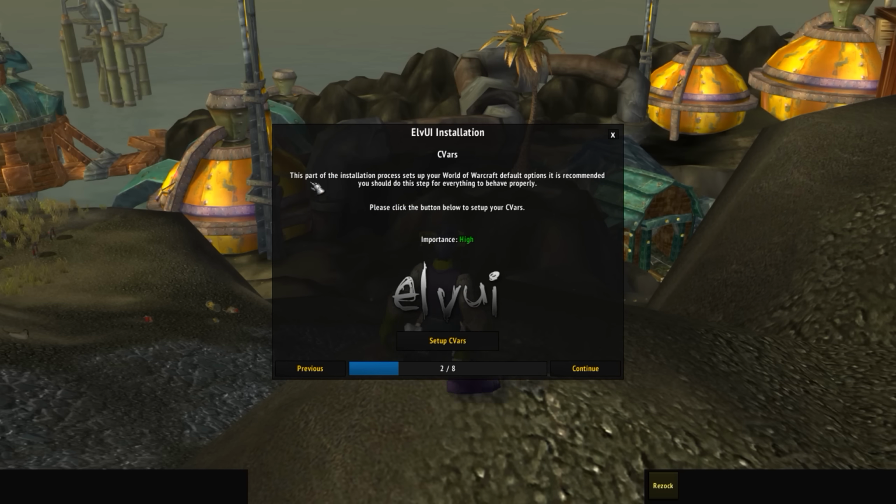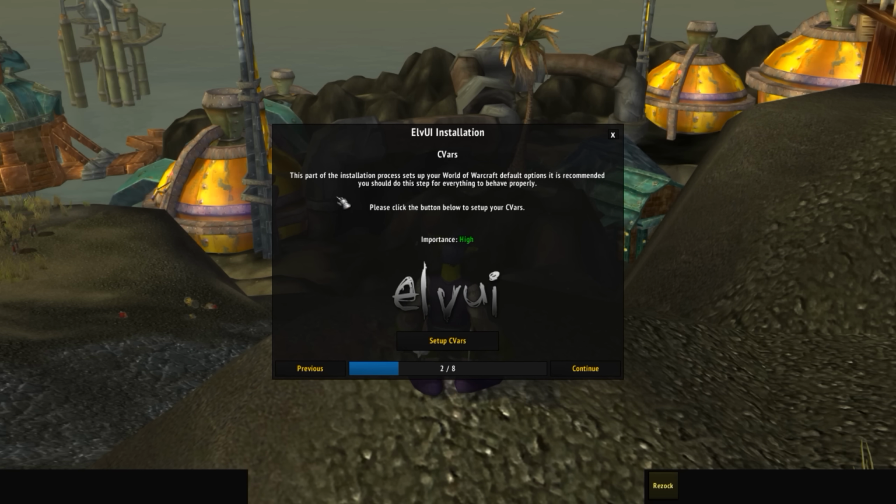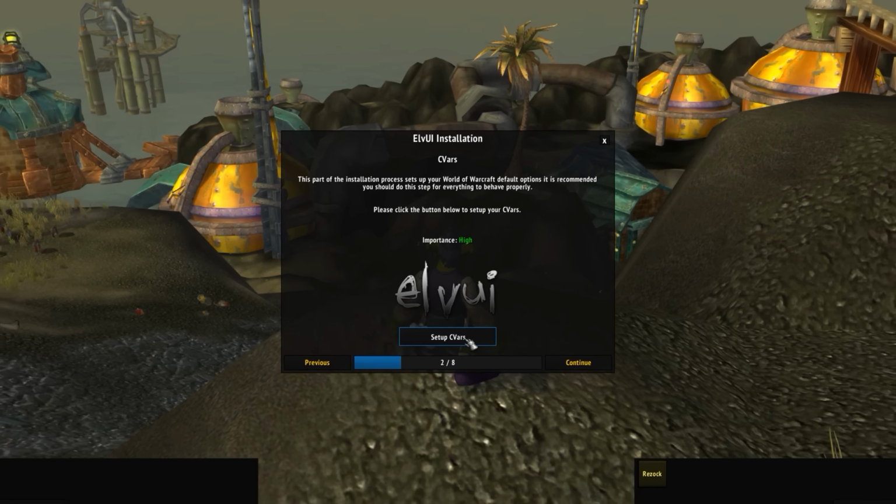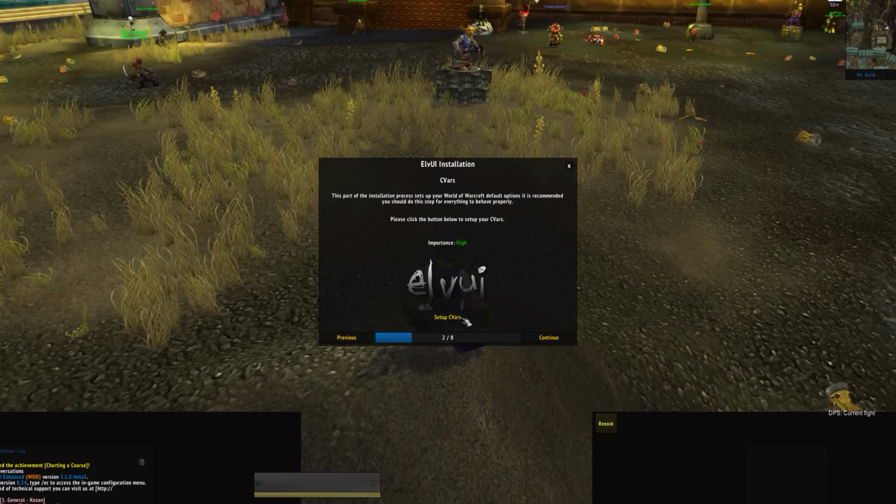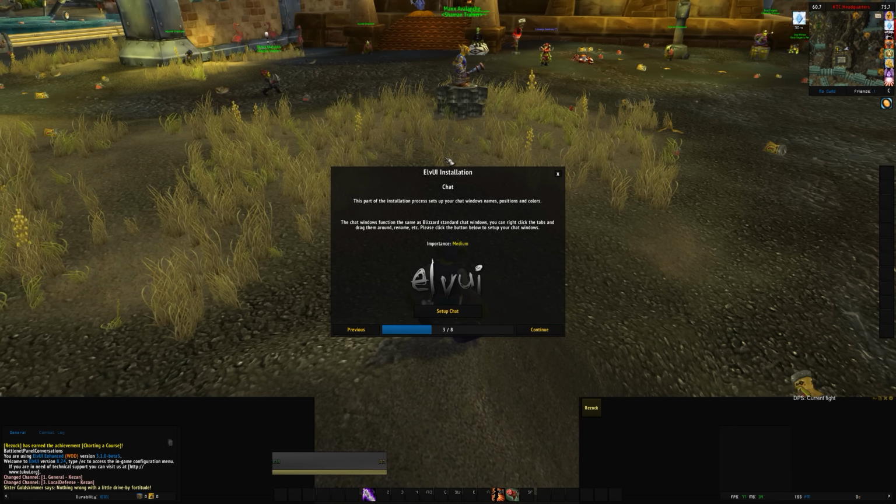ElvUI installation CVARs. This part of the installation process sets up your World of Warcraft default options. It is recommended that you should do this step for everything to behave properly. So yeah, we should probably set up CVARs. Let's click this one. It's of high importance. So if you click this button, I guess I already did that, but something is about to happen when you click set up CVARs.